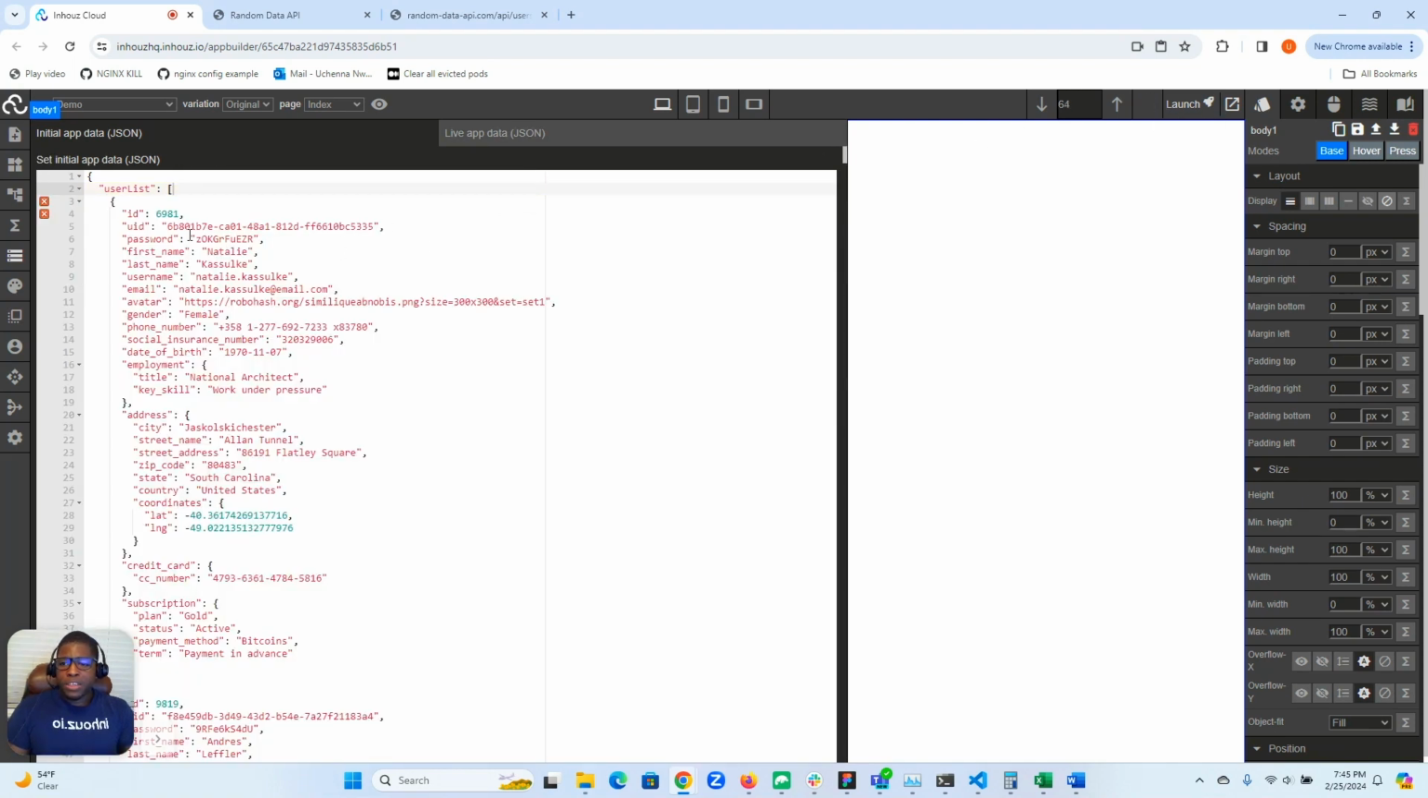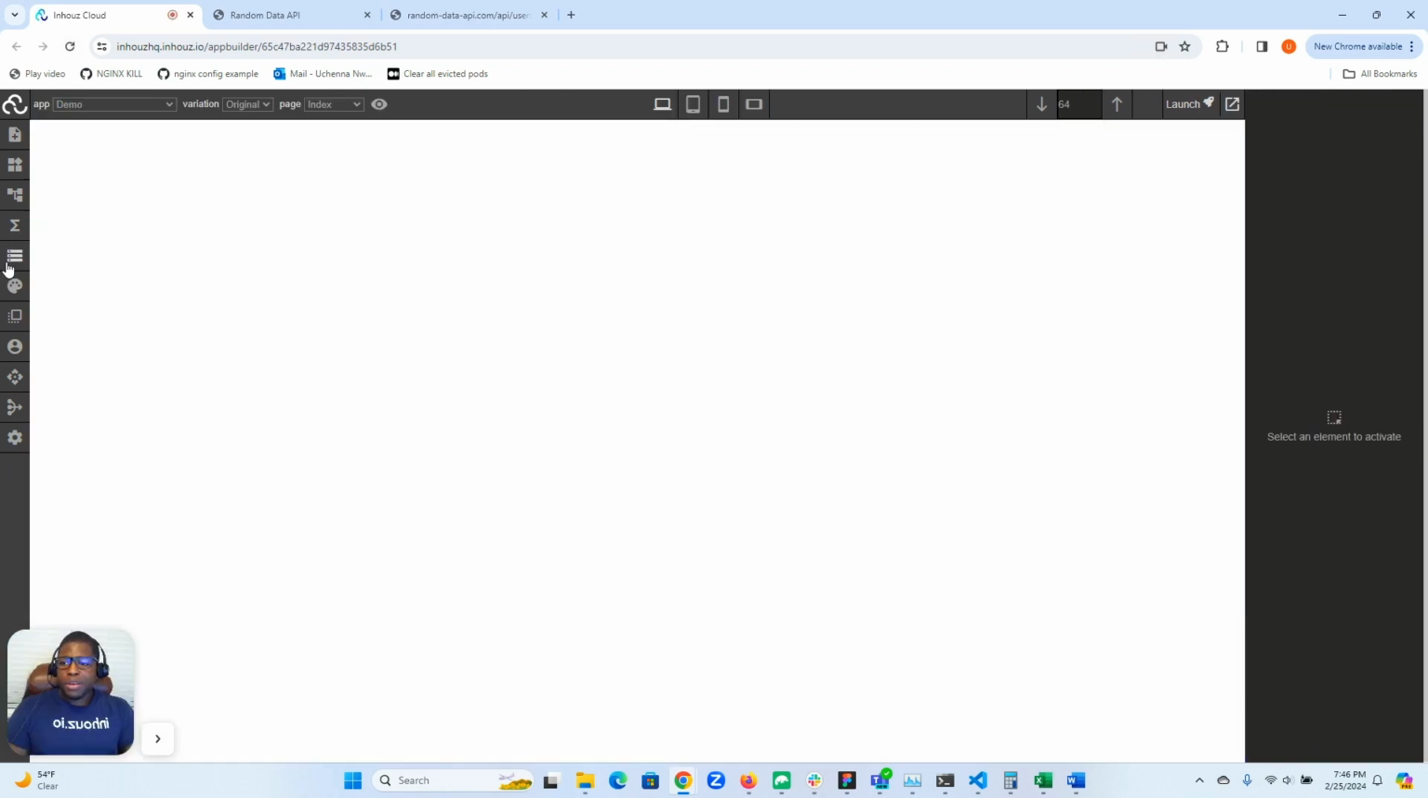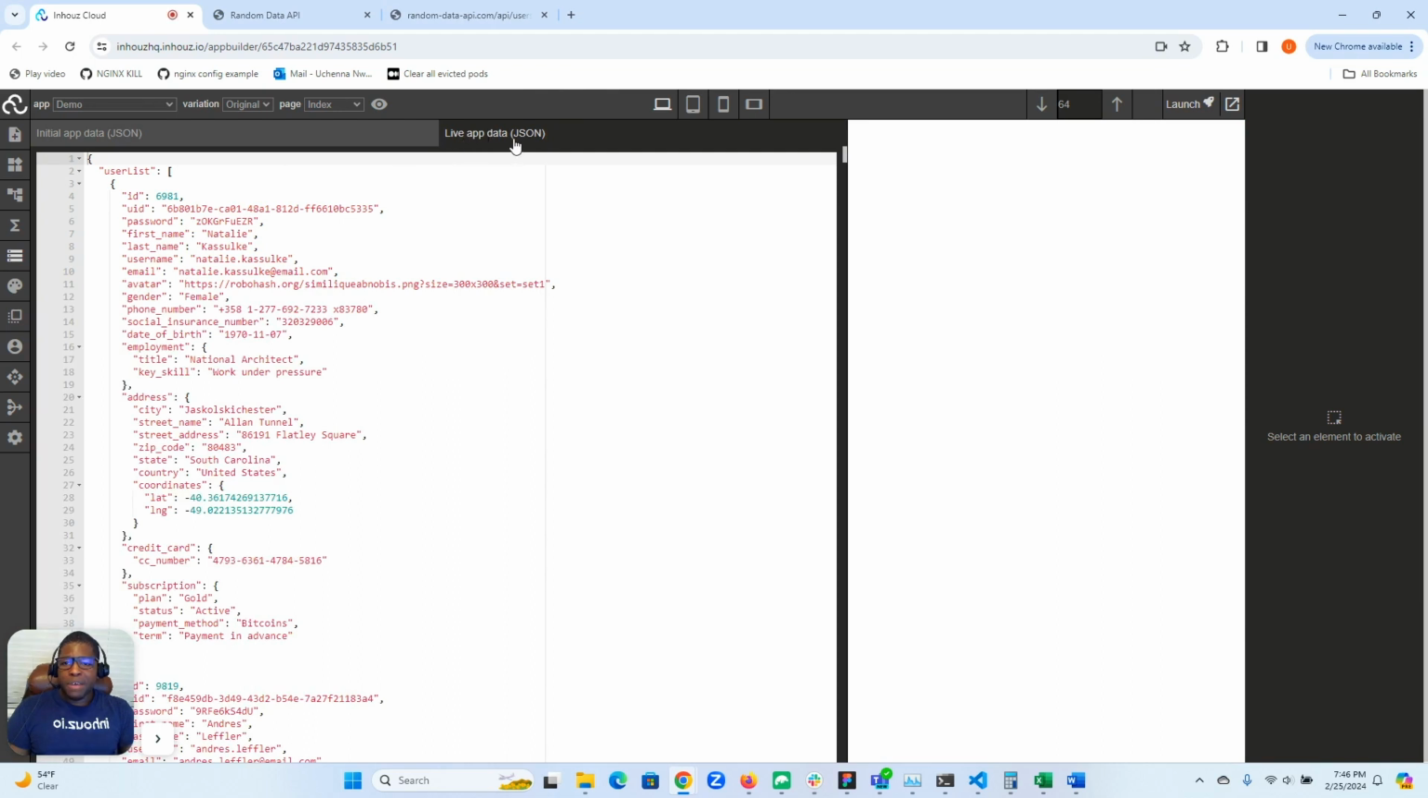Real quick, let's take a look at our data. We have first name, last name, username, email, and then avatar. I think we're just going to work with this identification data set, and represent that using the list component. I have this data in my initial app data. I'm just going to refresh the page. And now it's in my live app data.